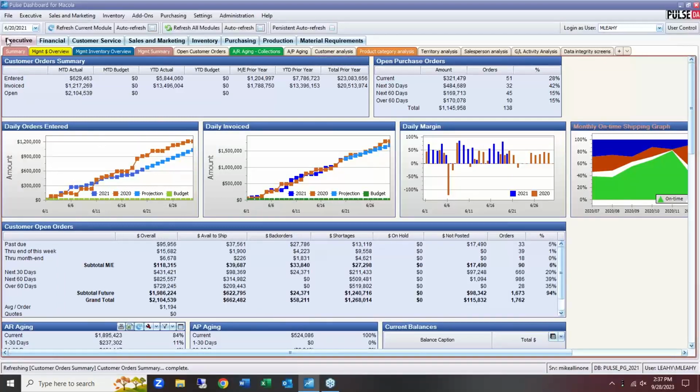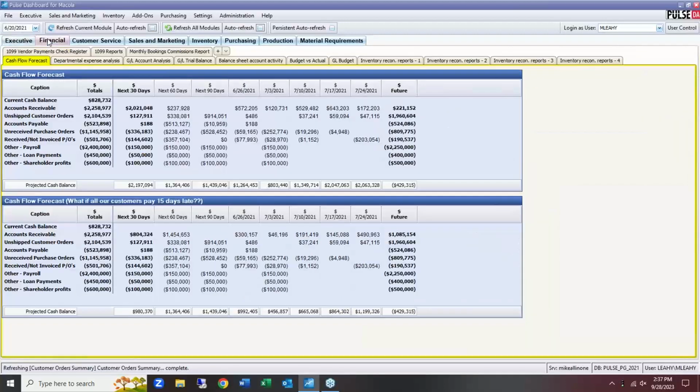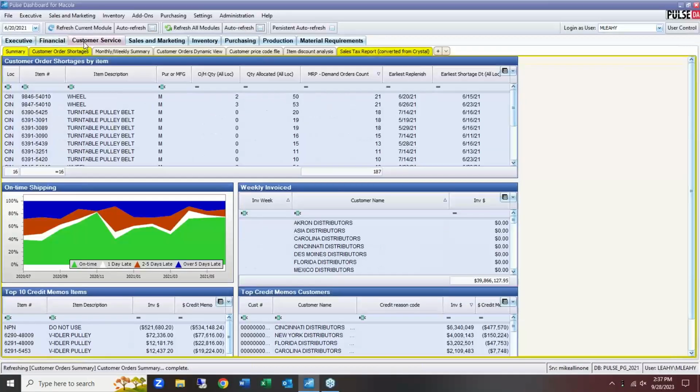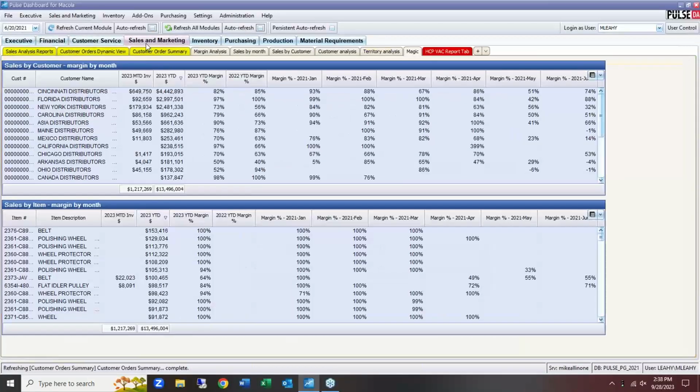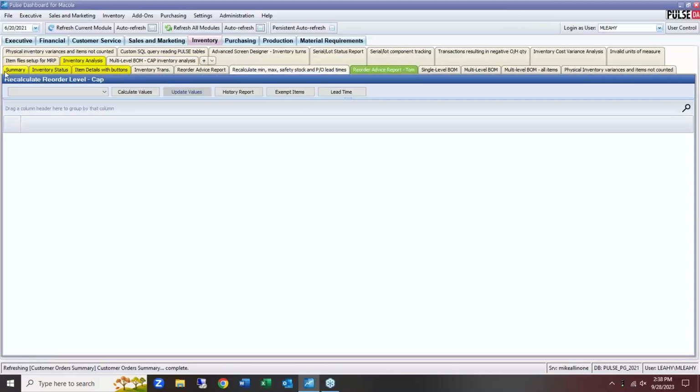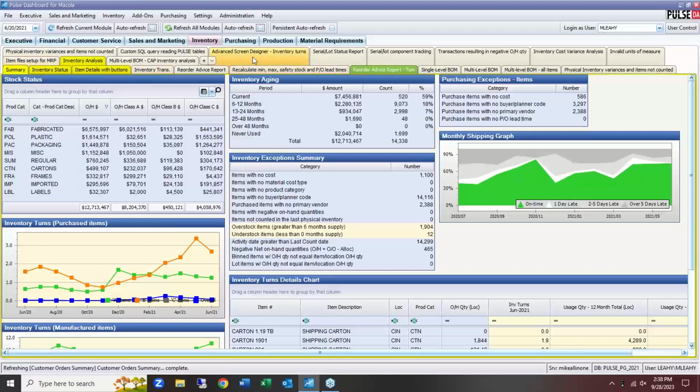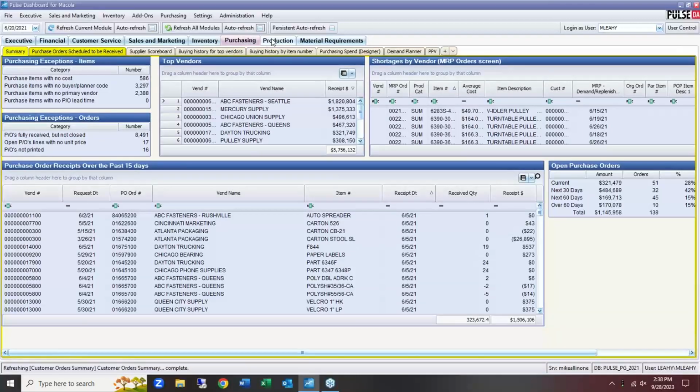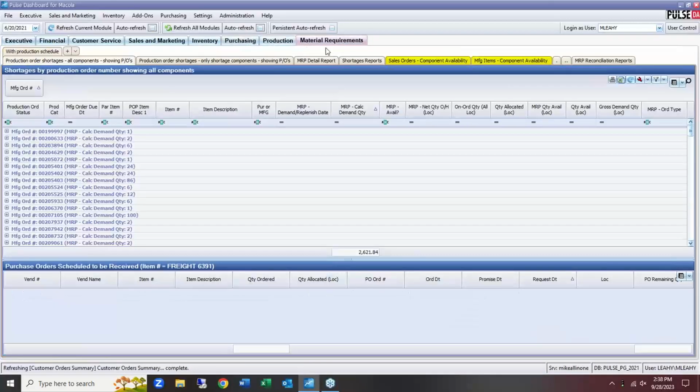So I mentioned before that we have modules for each department. So this is the executive module. This is the financial control module. We'll go over some of this a little slower later. There's a customer service module, a sales and marketing module, an inventory module, a purchasing module, production, and we've developed our own MRP module. So let's talk about that for a minute.